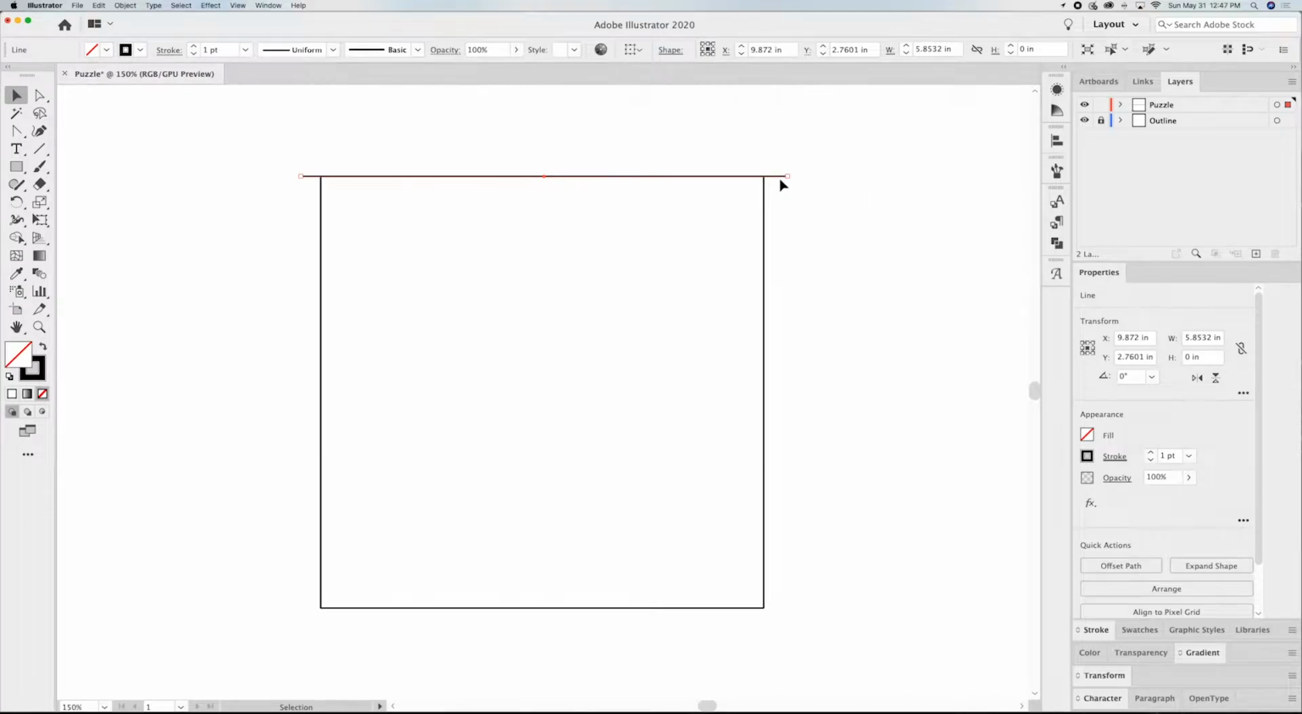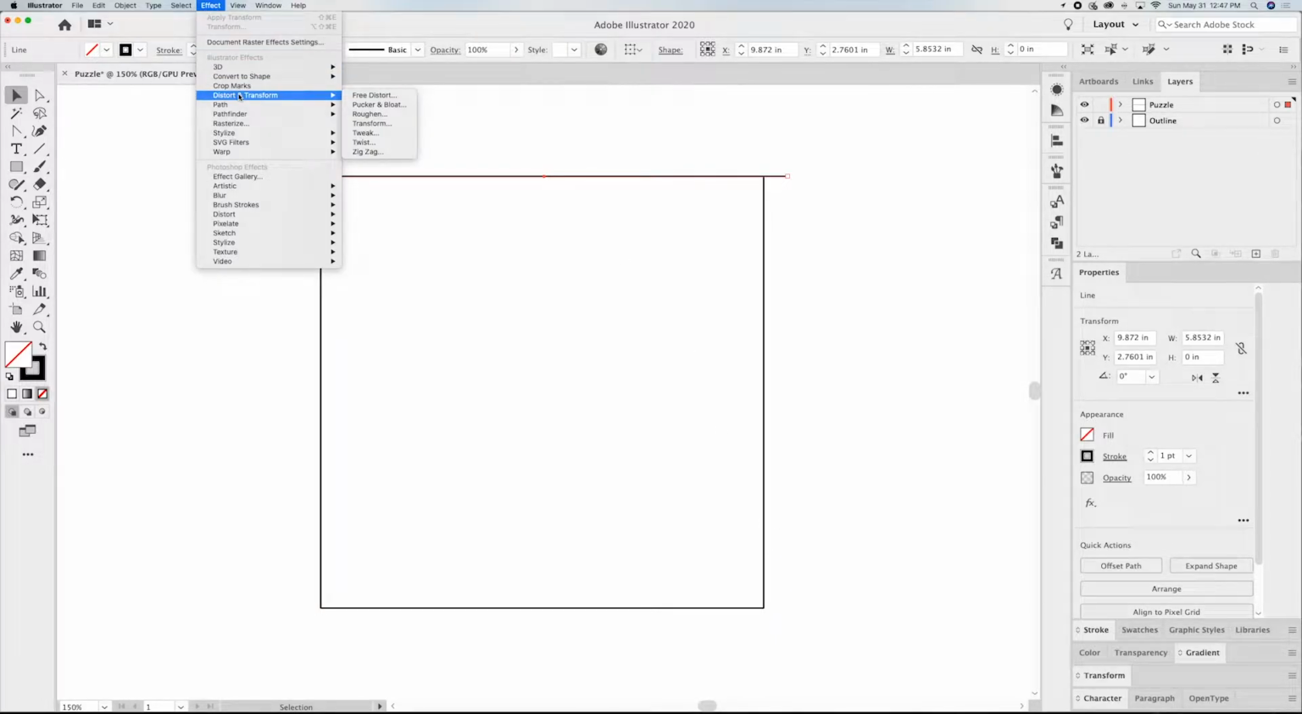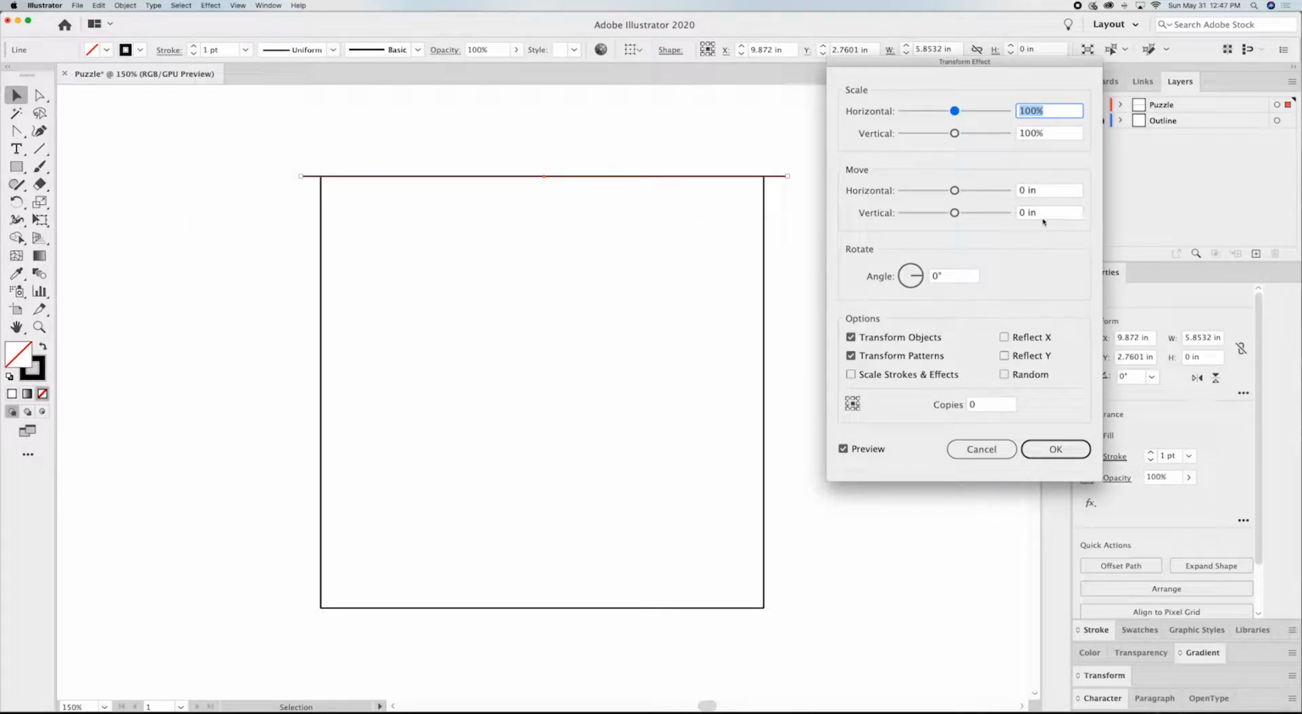All right, so now I want to take this line. I'm going to reproduce it all the way down the side of this 5 times. And the way we do that is going up under Effect, under Distort and Transform, grab your Transform tool. I'm going to move this vertically. All right, so I already know that the side of my box is 5.325. So I'm going to enter 5.325.